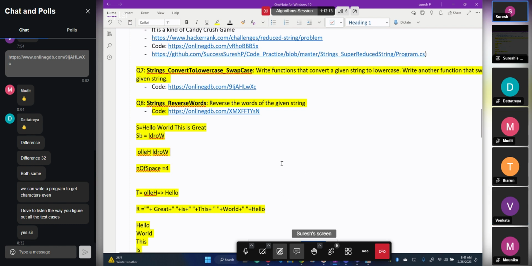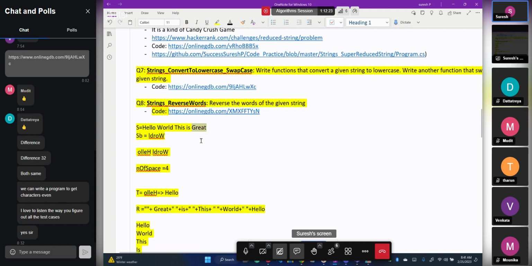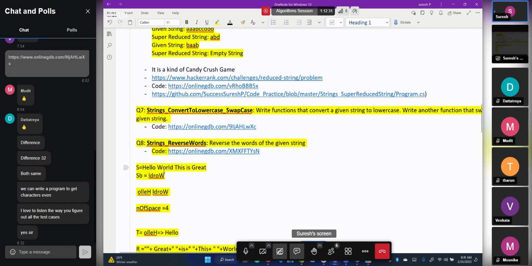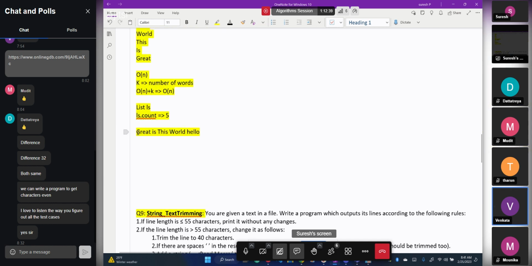Then what will it solve if you are reversing the words? Reverse words of a given string. No, this is the output. Reverse means reversing the words, not each character of the word. We want, like, "great is this world hello". That is the output here. So we want to bring each word from the ending to the beginning. Oh, okay, I think I misunderstood.